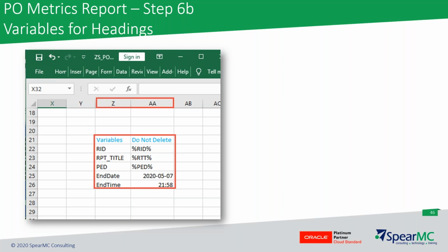RID being the report ID itself when you're running it, RPT_TITLE is what I called for the title. And so what I have in column Z there are what I'm going to be naming the variables. And then in column AA there is the actual variable name for PeopleSoft nVision. There are variables that are all 3 characters, and there's a percent in front, percent after to identify those system variables. So PED is period end date.